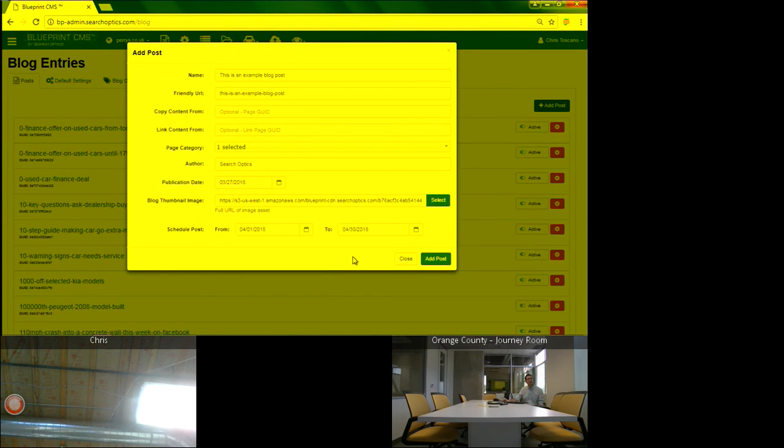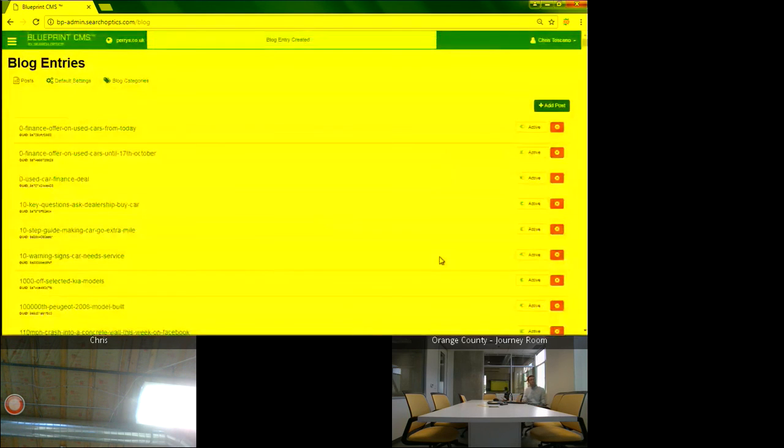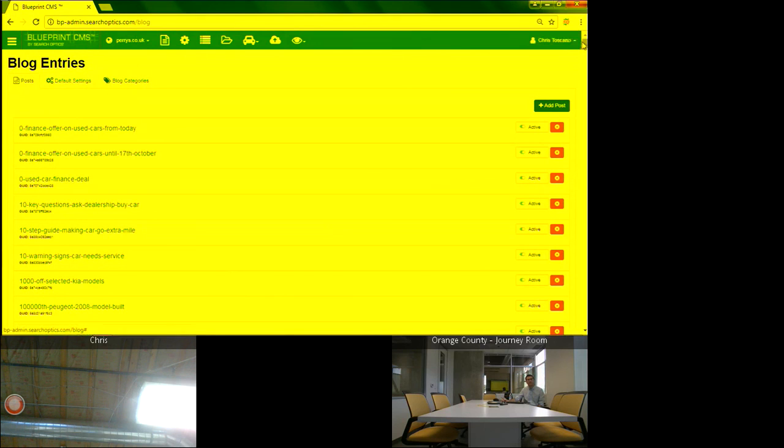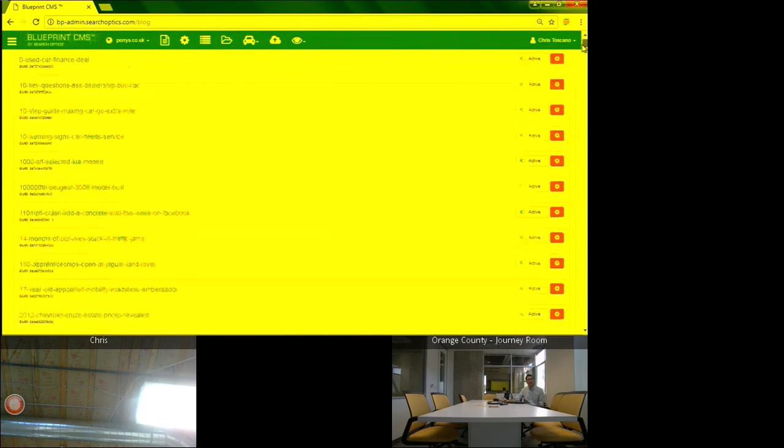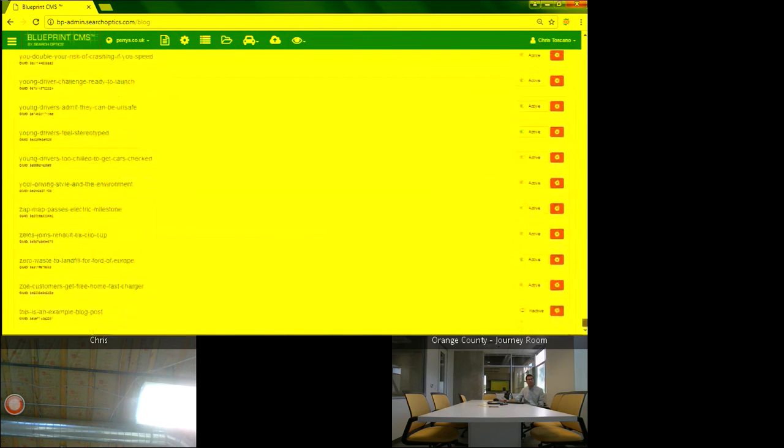Once we have our fields good to go and all set, we just simply click Add Post. You'll get the blog entry created confirmation box at the top, signifying that you successfully posted the blog. And once you get that, if you scroll all the way down to the bottom of the page, by default, the blog is automatically posted there. And that is how you post a blog in Blueprint.